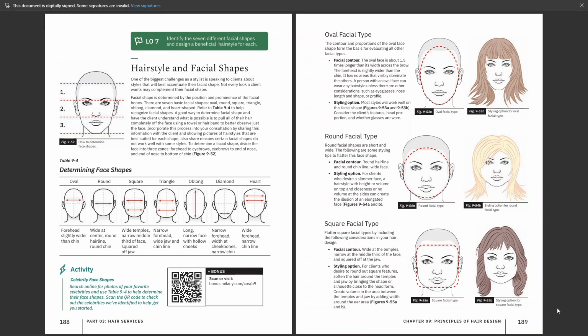Learning objective number 7 will be our next video, so don't forget to tune in for that.